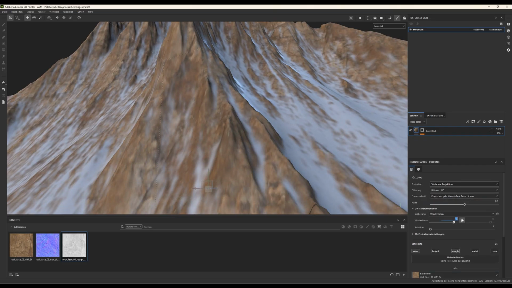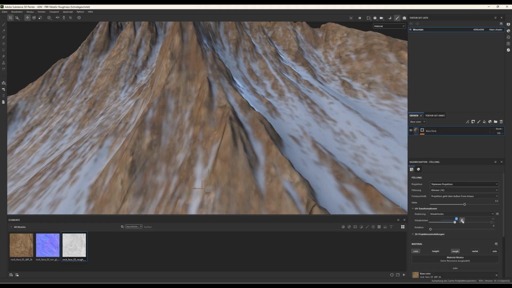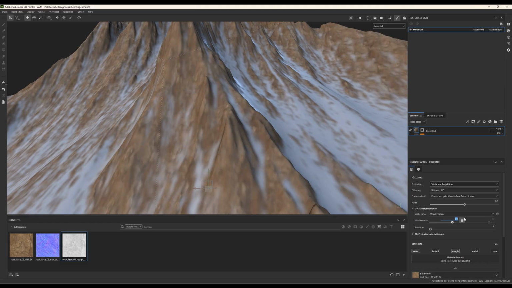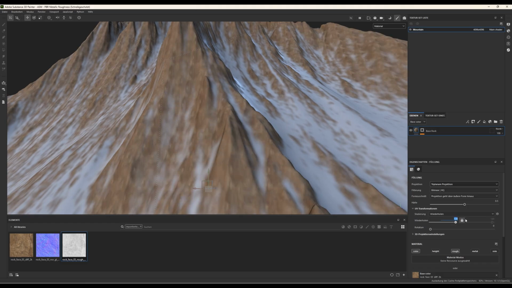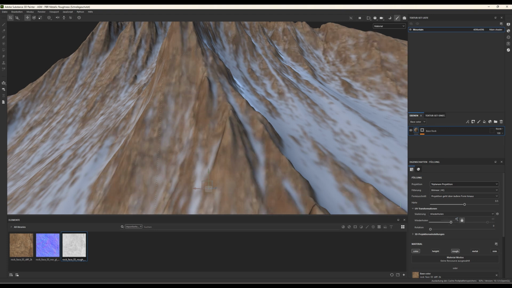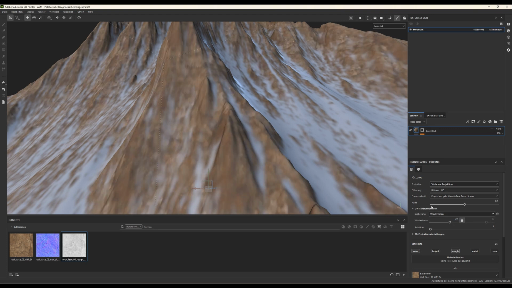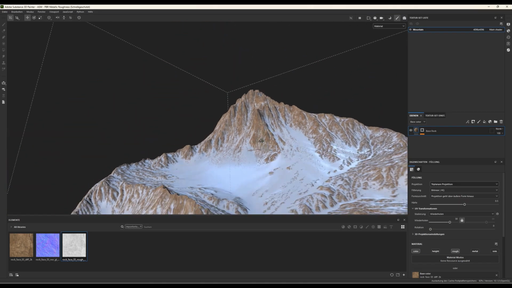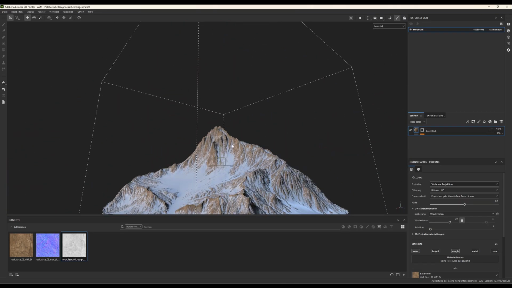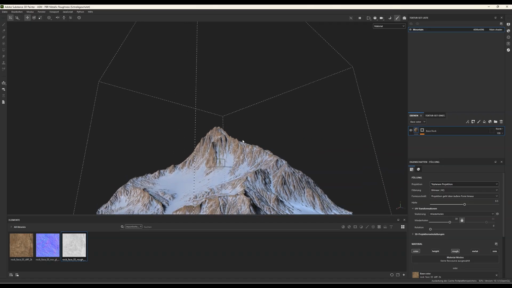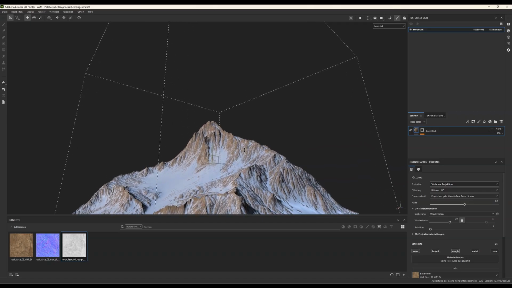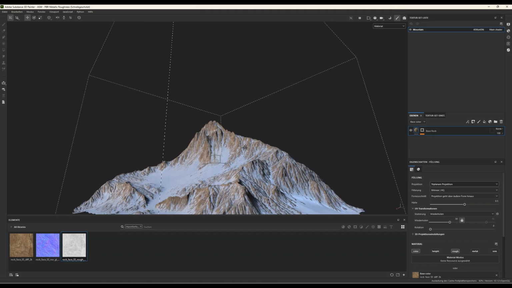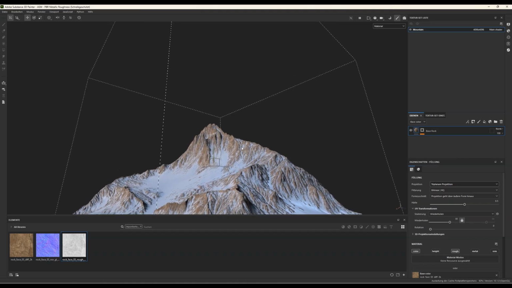Okay, let me try 20. Let me try 60, 120. I'm just playing around. Okay, so we need 40. Let's do 30. This is perfect, I believe. Now we can see we got rid of this distortion. I mean, we're not really going to see that anyway. All right, let's get this like so. Okay, so make sure you have that, triplanar. Then this is our base rock material.